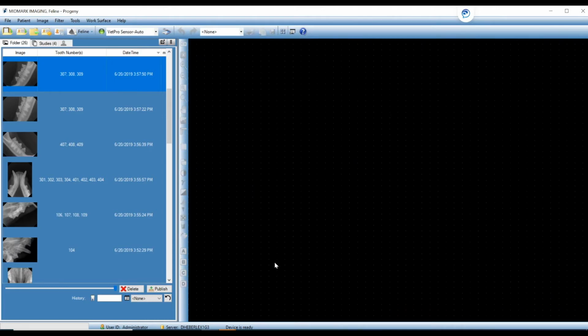If you want to pull multiple images over onto the work surface, there are a couple of different ways you can do that.